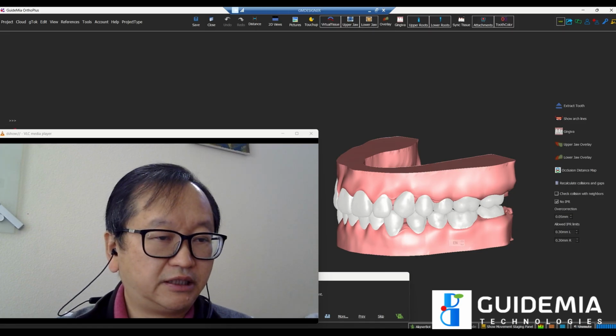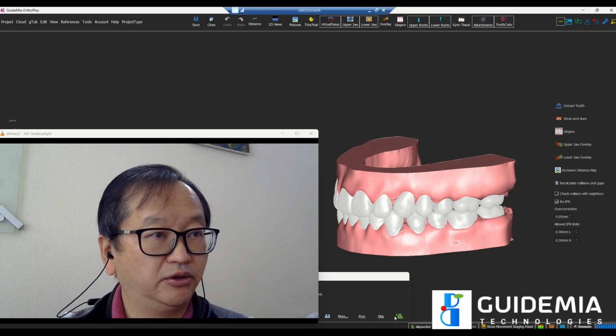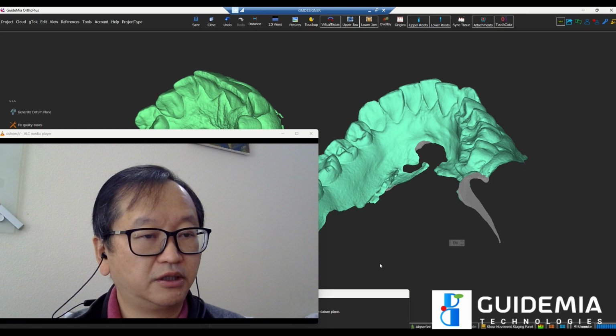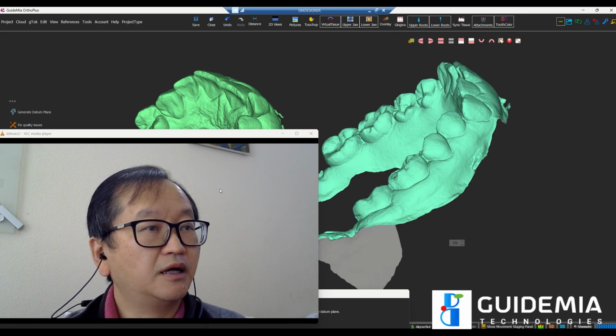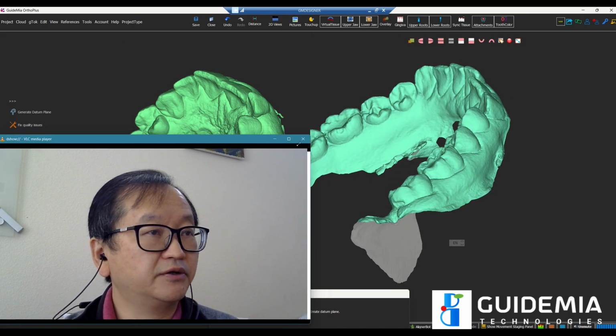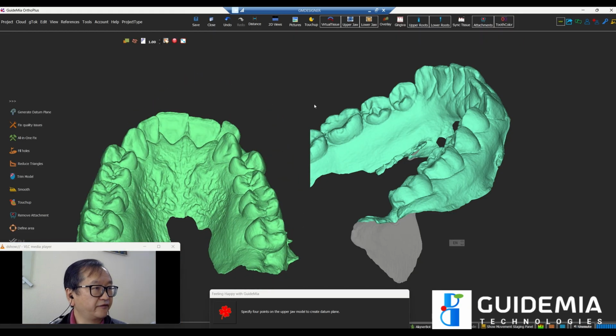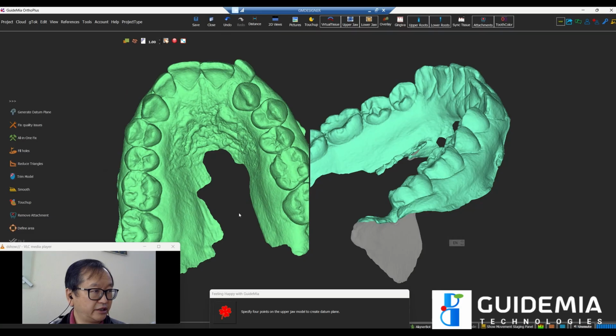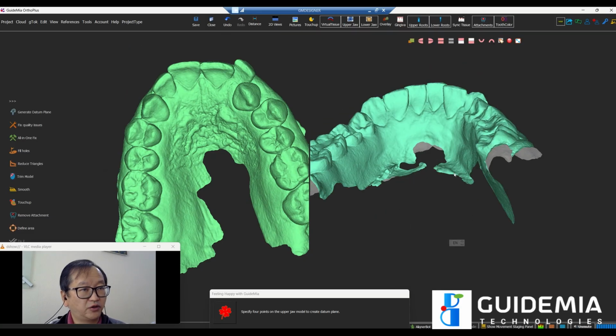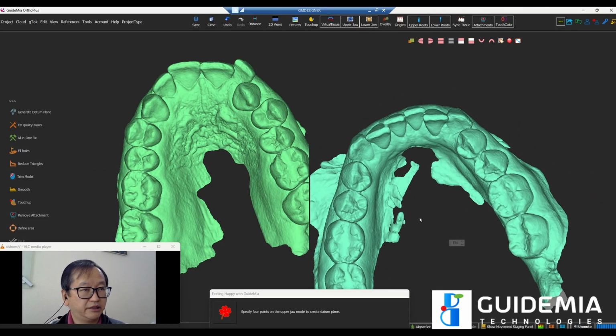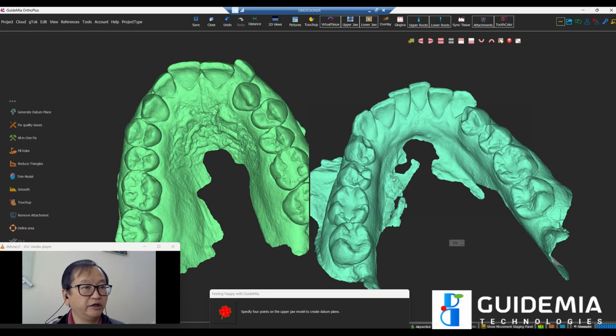Now let's take a look at what we generally are getting from our customers. I have one case opened here. So this is typically what you are getting from a model scan or intraoral scan. The model has not been very well cleaned up, and there could be artifacts, model quality issues around the boundaries, and especially in the interproximal area.